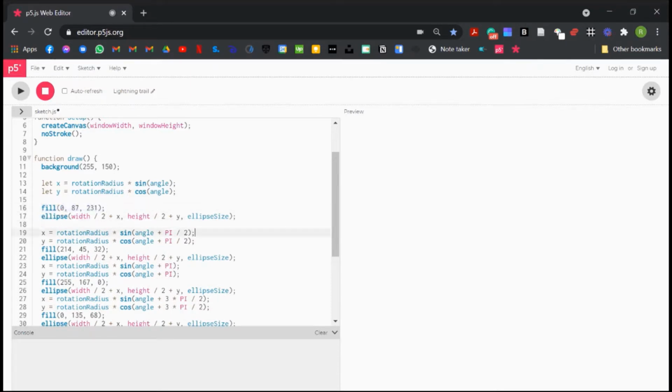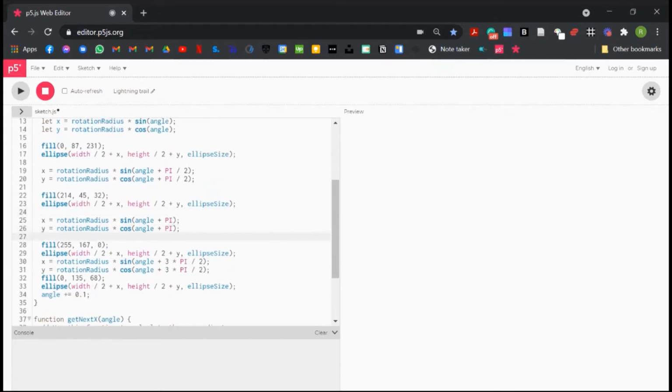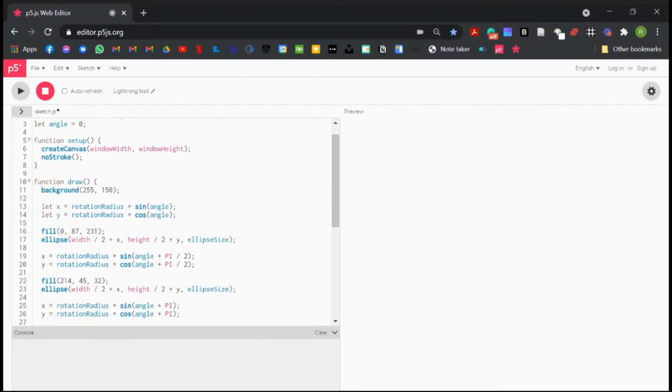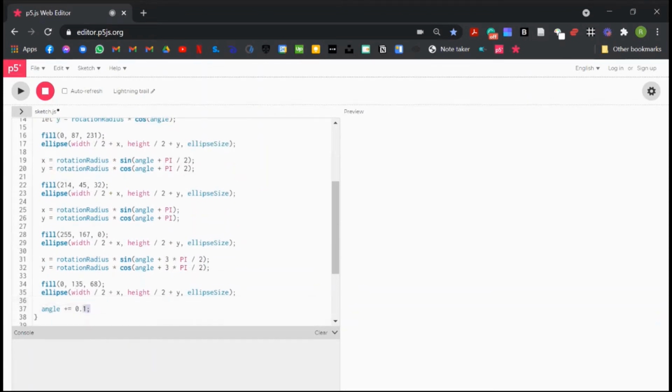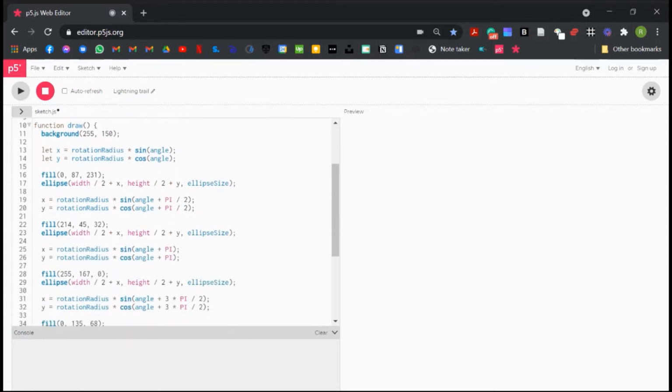We're then redefining those two variables and drawing a new ellipse with a different fill. And we're doing that 4 times. So you should already be able to see some repeating code. We're then incrementing our angle variable, which is defined as a global variable starting at 0.